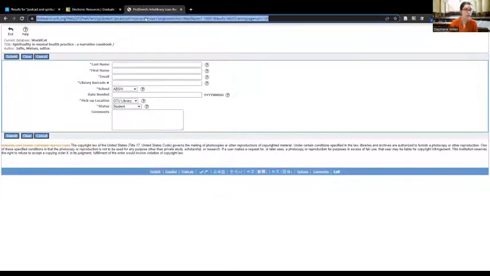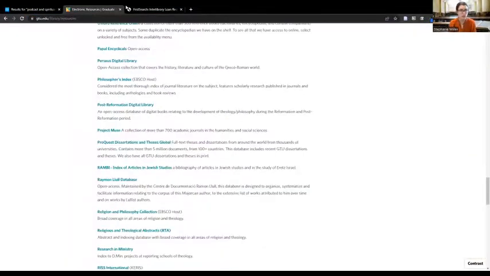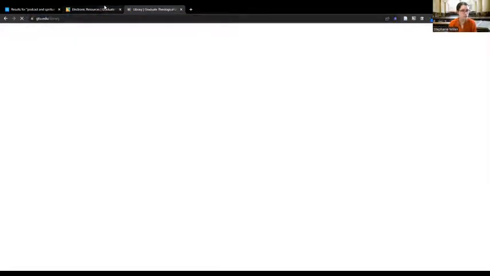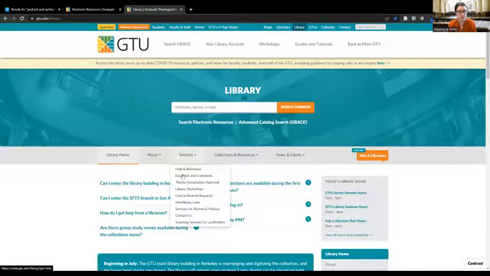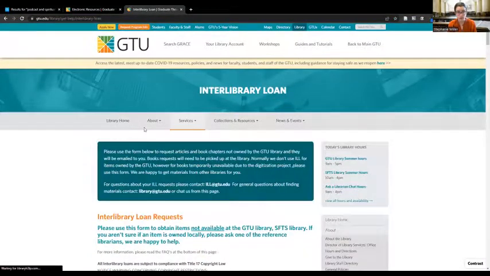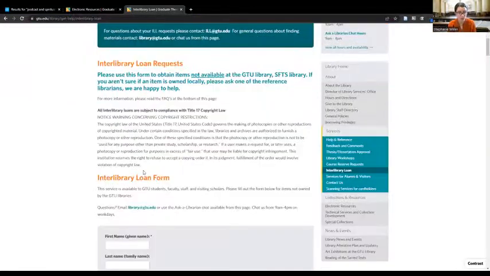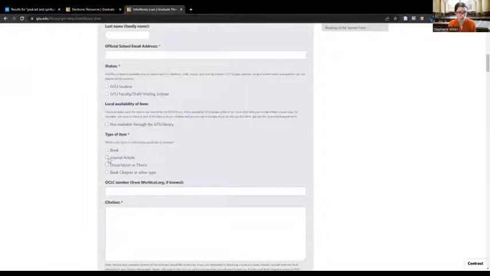The other way that you can do an interlibrary loan request, because maybe you're searching Amazon or Google Books or something like that, is from the GTU Library homepage: go to Services and Interlibrary Loan. You can learn more about the purpose of ILL, what you can and cannot request here, and there's the form here. Again, you'll be using journal article or book chapter for the item to be delivered to you electronically.